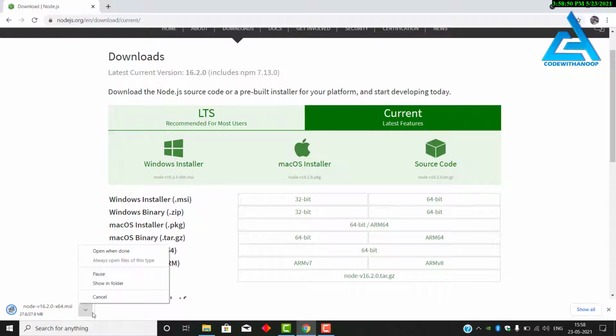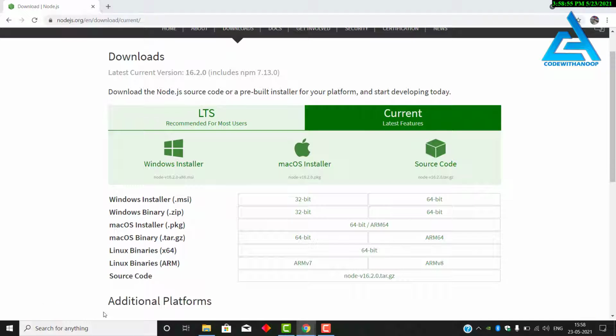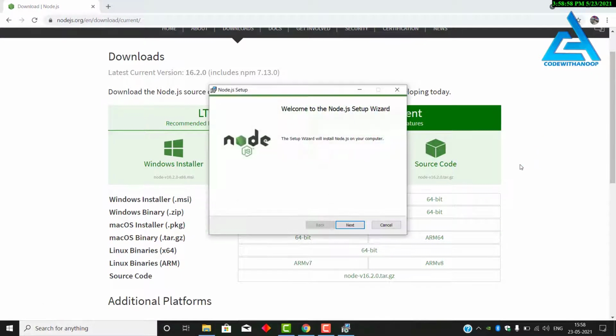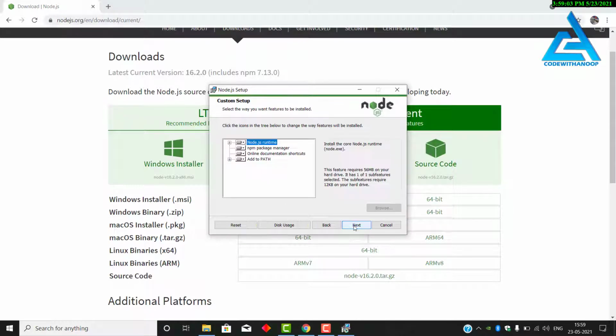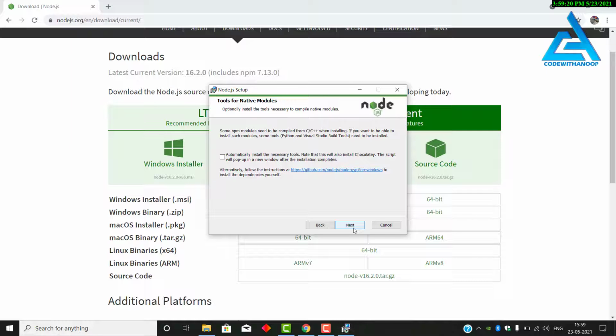Just open the file after downloading. Click on next, accept, next, next. Make sure that the npm package manager is selected because we need the npm package manager. Just click on next, next. We don't want to check for the Chocolatey, so just click on next.